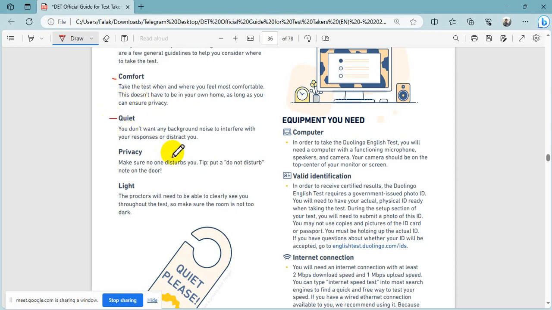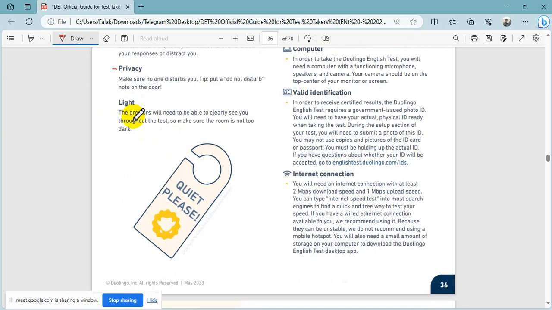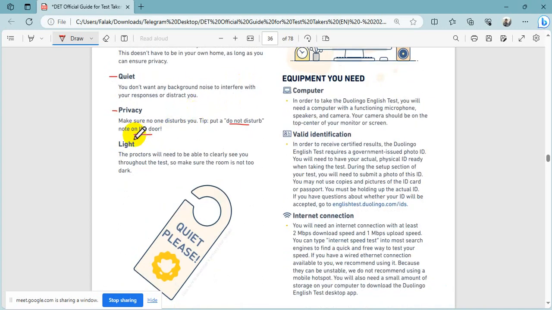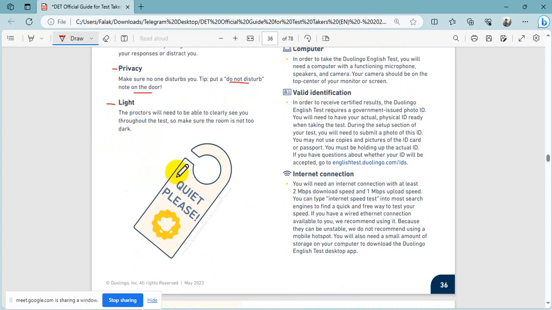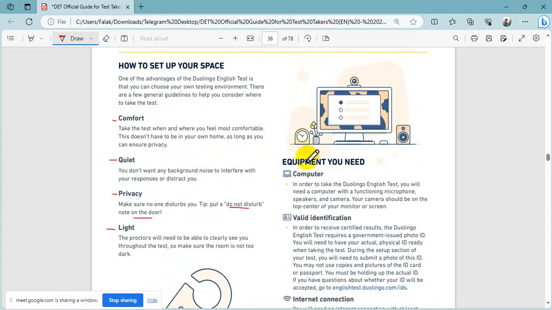And quiet. You don't want any background noise to interfere with your responses or distract you. Privacy. Make sure no one disturbs you. And there is a tip for this: put a do not disturb note on the door of your room if you're taking the test at home. Light: the proctors will need to be able to clearly see you throughout the test. So make sure the room is not too dark and your face is visible for them.